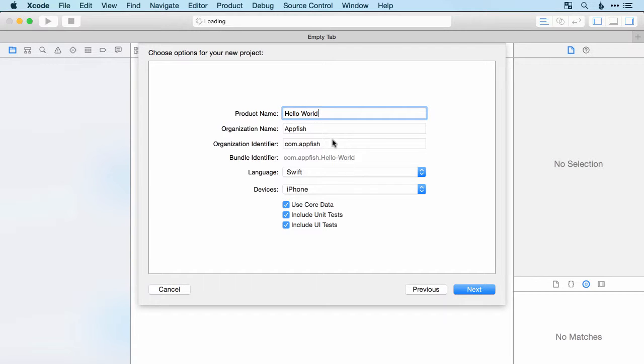And then for your project name, I would go for Hello World, which is the traditional programmer's first app on any system. And then your organization name can be anything you like. I usually use Appfish, but it could be your name or any string of characters you want, really. And then the organization identifier is like a web address, but in reverse. So instead of appfish.com, you have com.appfish. So whatever your organization name is, really, I would use com. and then that without any spaces or capital letters.